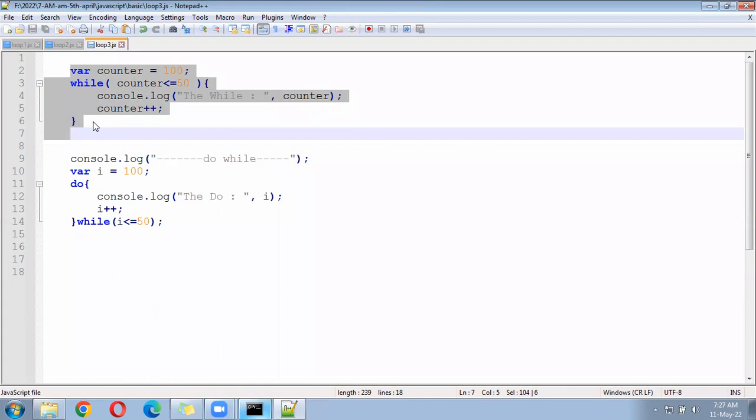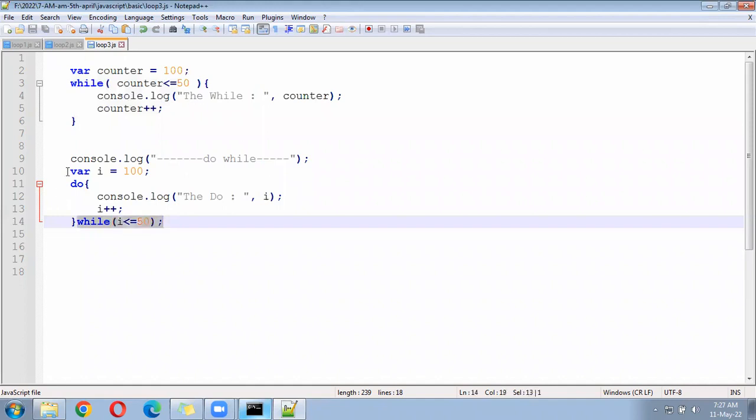Next, do while will say, condition I will check later. First I will start from the execution. So if it is checking the condition later and starts from the execution first, definitely whether the condition is true or false, no matter, first it will display the output. Same thing is going to happen now also.